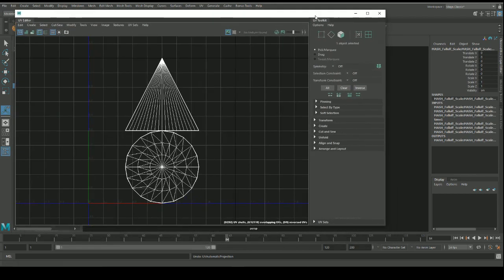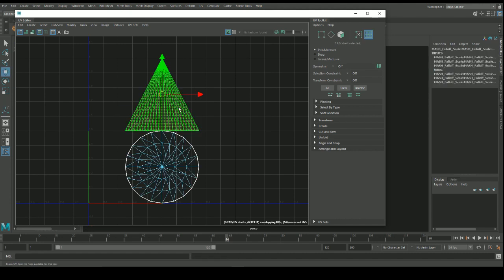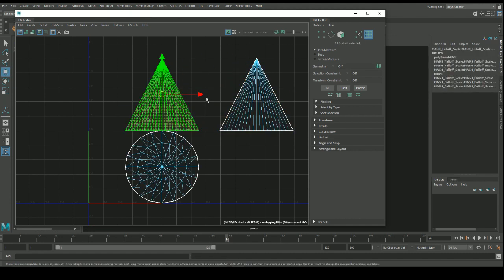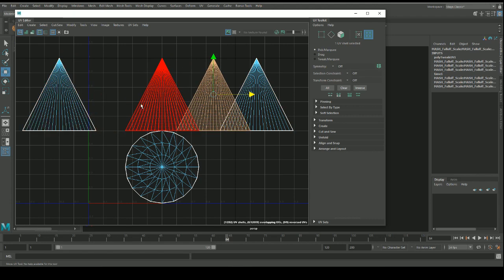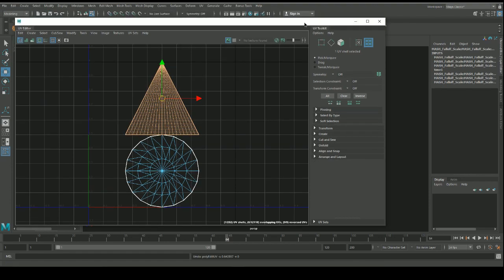Currently, all of our different cones, every single one is actually sharing the same UV space. So they're actually stacked on top of each other. So I could grab one of these and I could slide it to the side. And there's another one. And there's another one. And there's another one, right? So they're actually all stacked on top of each other. I'm going to put this over here to the side.